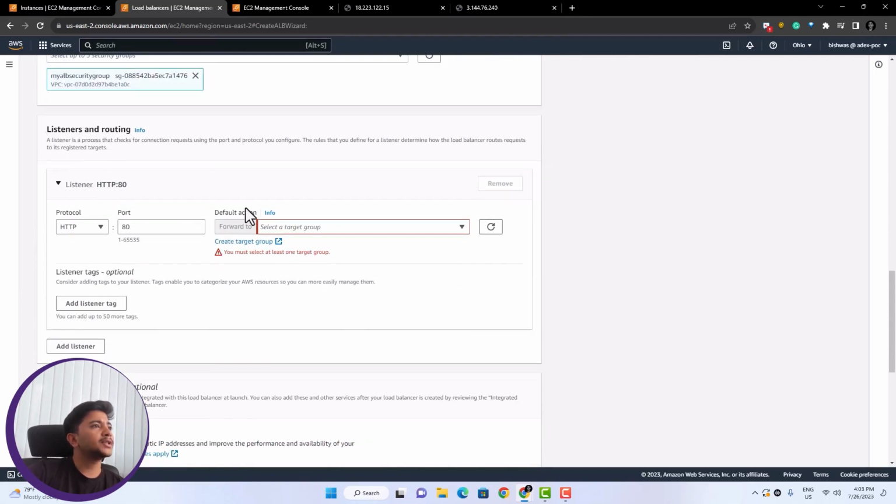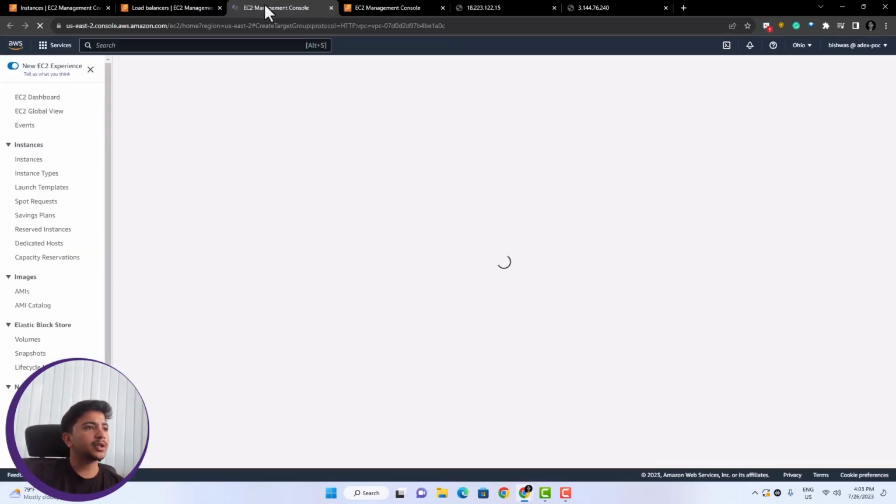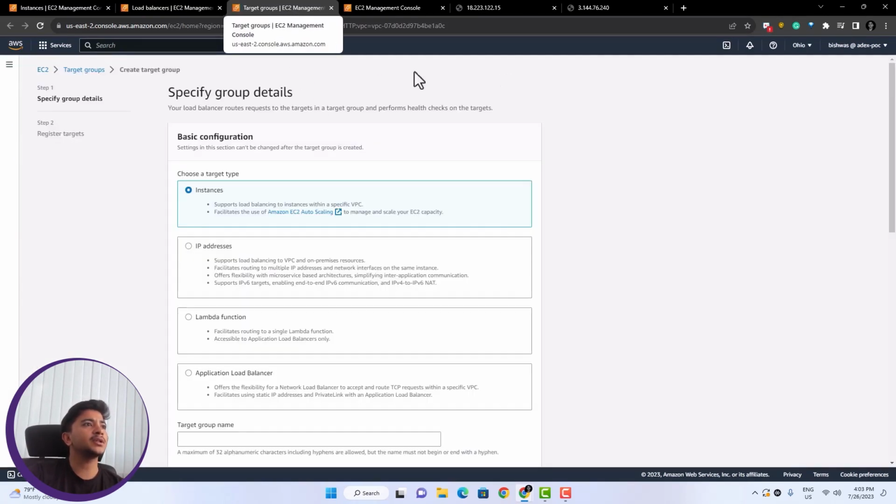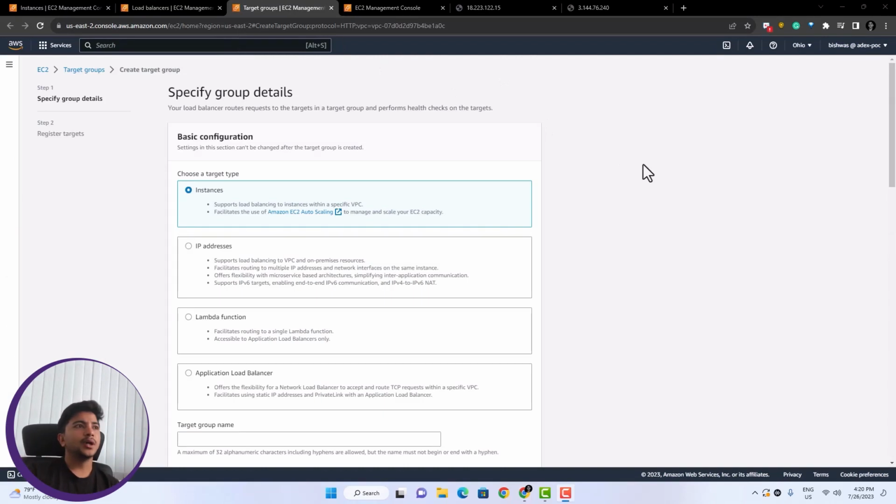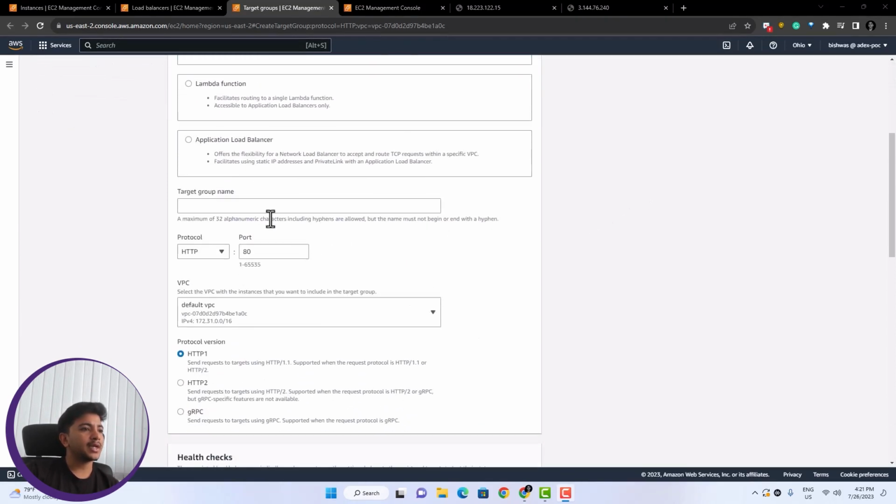So for the part of listeners and routing, we must create a target group. The target group is the collection of your instances that the load balancer distributes the traffic to. So I'm going to create a target group and include the instances which I created previously. Let's specify the details for the target group. We have instances, so we choose instances. If you have Lambda functions, IP addresses, and also application load balancers, then you can specify those as well.